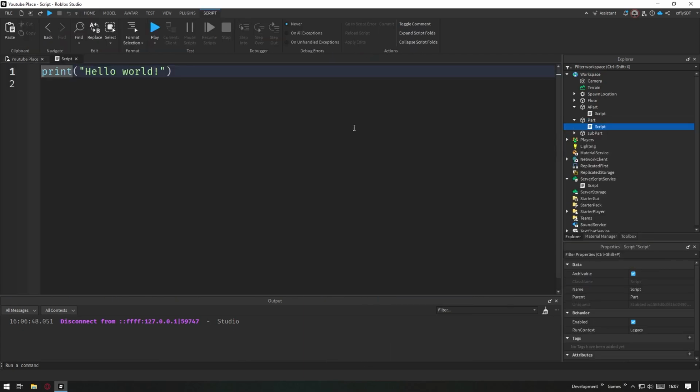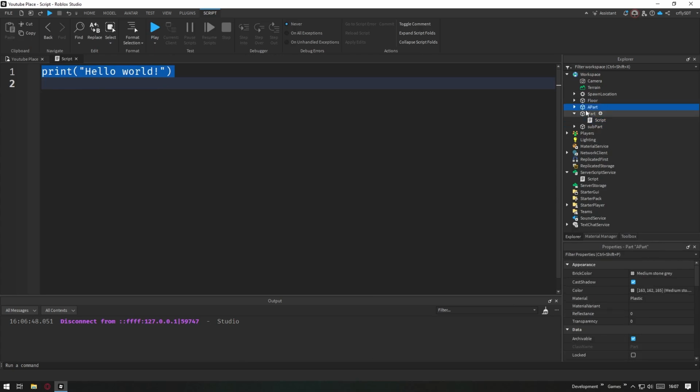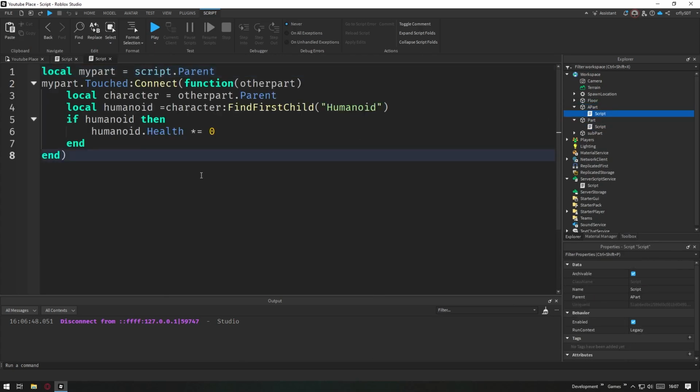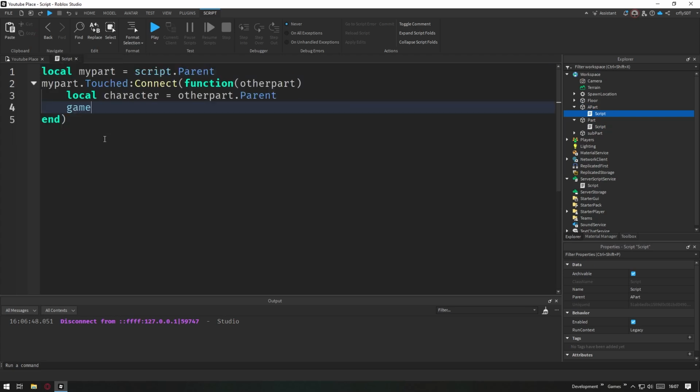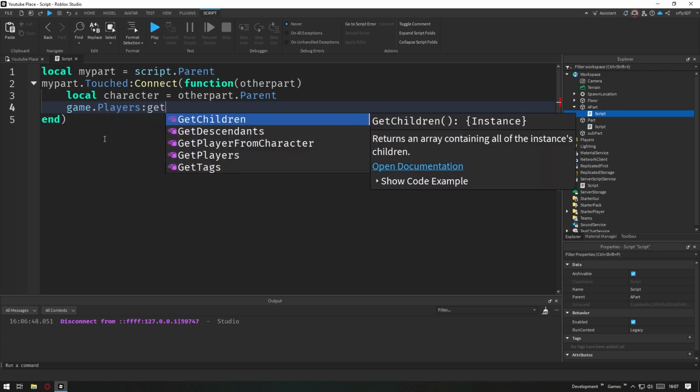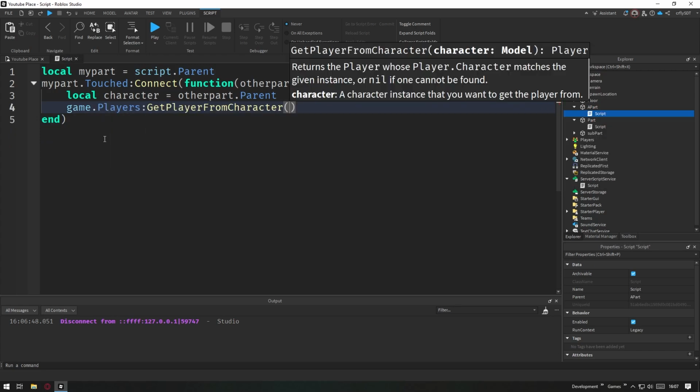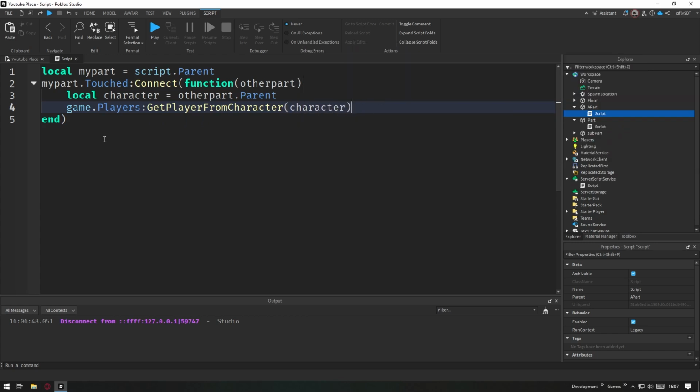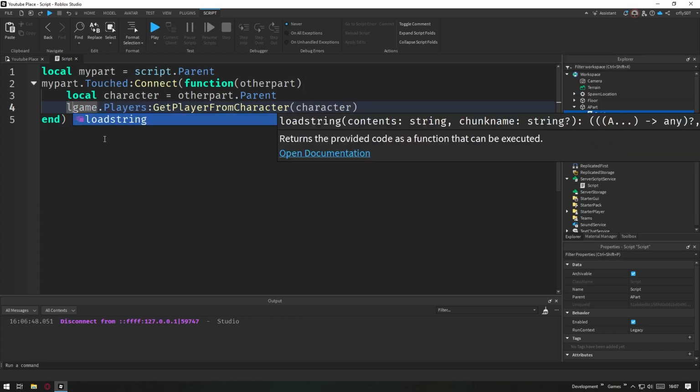Add a script inside. Let's write the same code we used while explaining the touched event, up to the character part. This time, instead of the character, we need the player. Let's write game.Players:GetPlayerFromCharacter and put the character inside the parentheses. Now our game will try to find the player from the character. Write if player then and press enter.